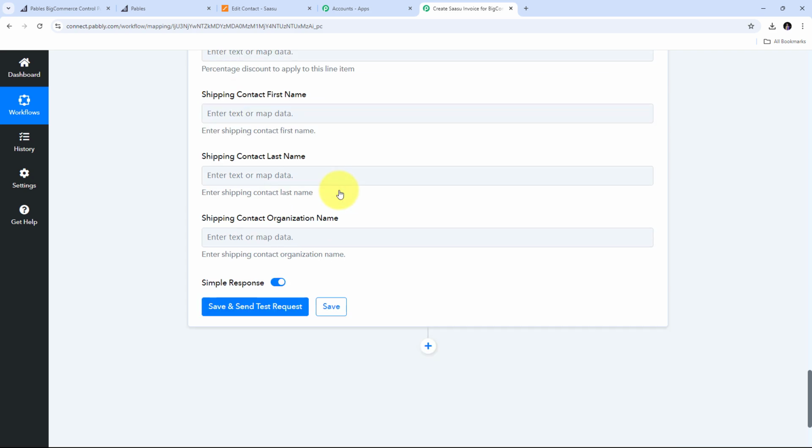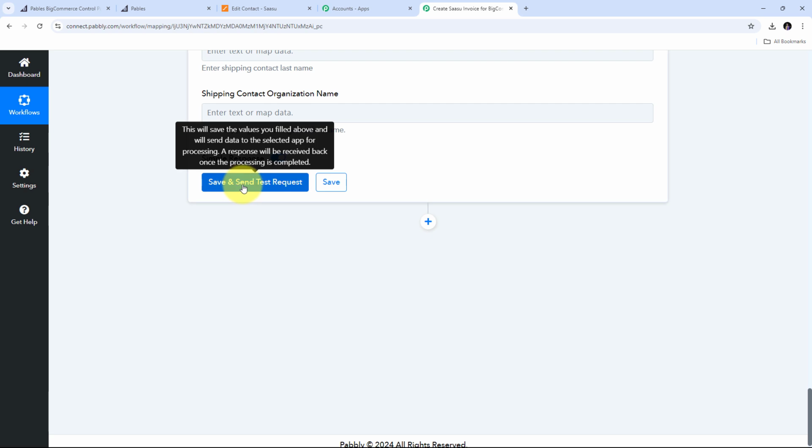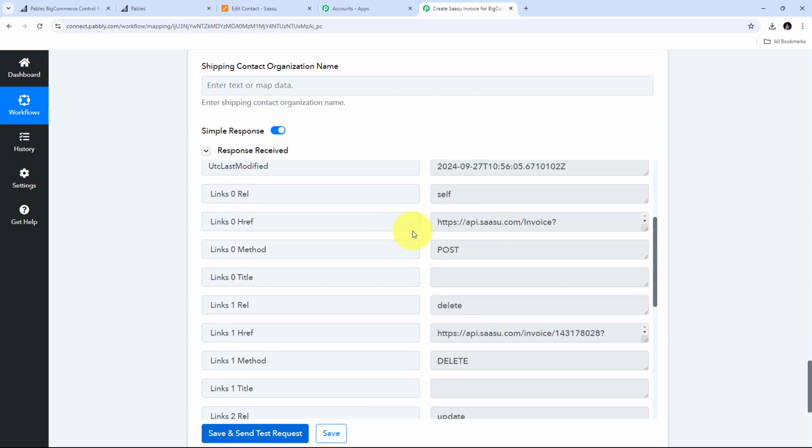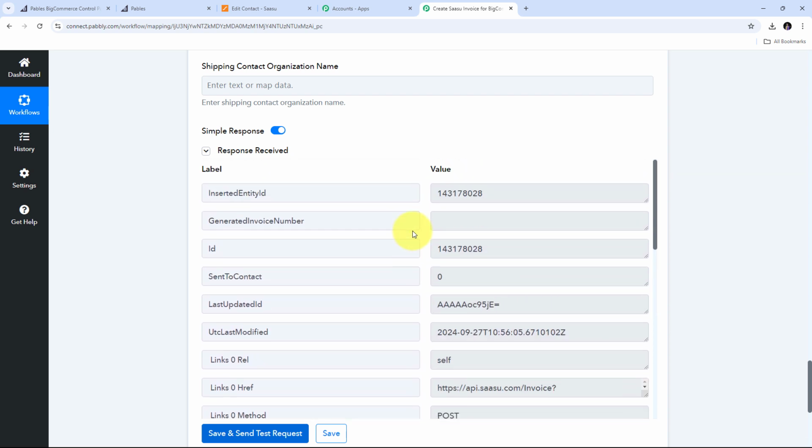Now I'm going to scroll down, and I have to click on the save and send test request button. And here we can see I have received this response. So this is a positive response, and this means that I have automatically created a new invoice in Saasu for the order that I received through BigCommerce. So to check whether I've created a new invoice in Saasu or not, let me take you to Saasu.